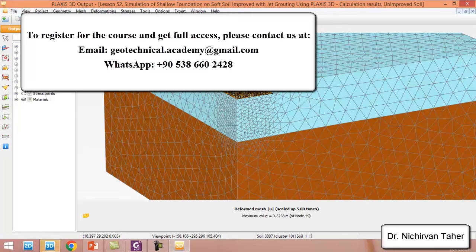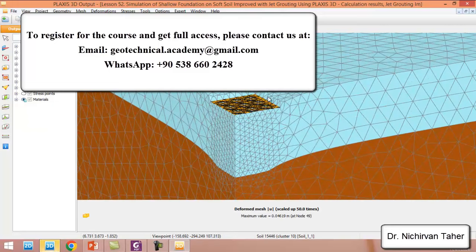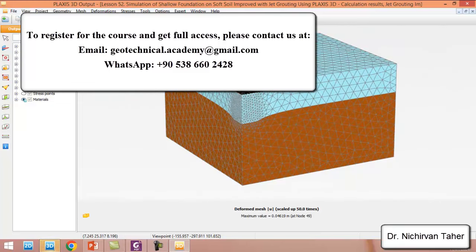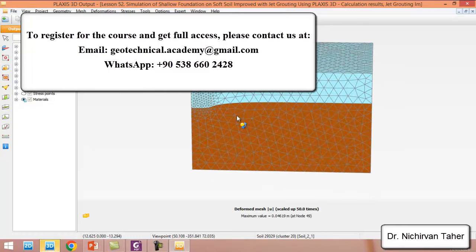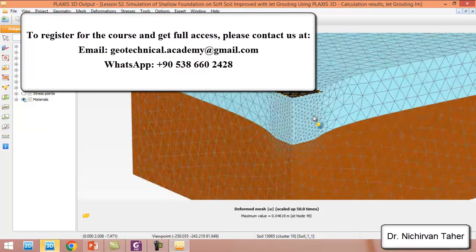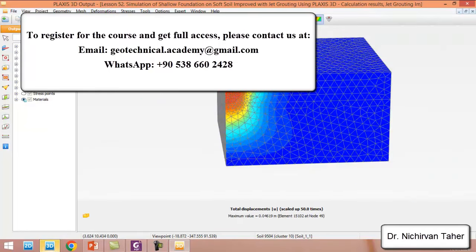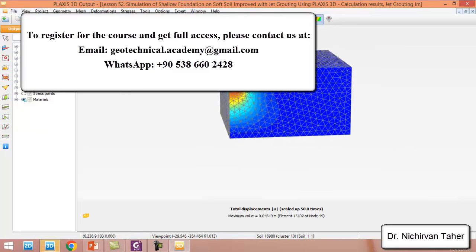If I want to check the deformation after improving the soil with the jet grouting columns, I select the jet grouting improved soil phase. We can see the displacement or settlement of the soil is highly improved, which is only about 4.5 centimeters. So this example shows us how improving the soil with jet grouting can reduce soil settlement and deformation. Also, we can check the displacement contours and see how the displacement is.